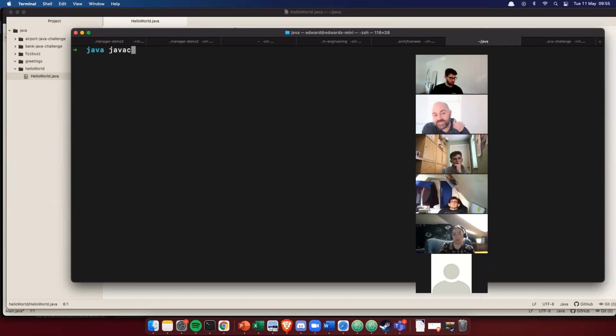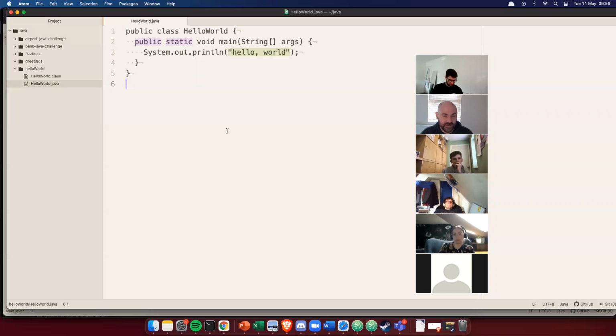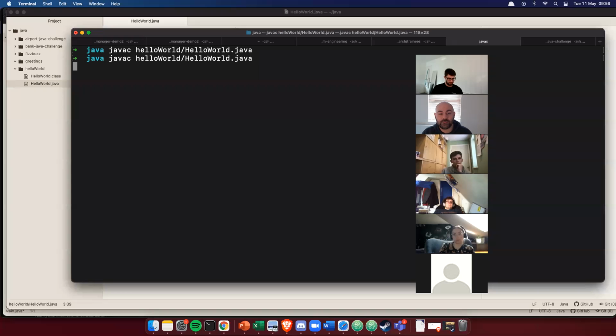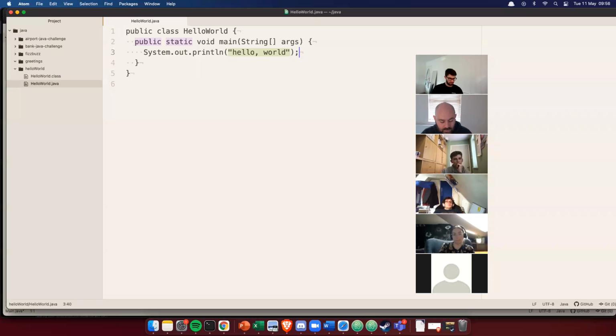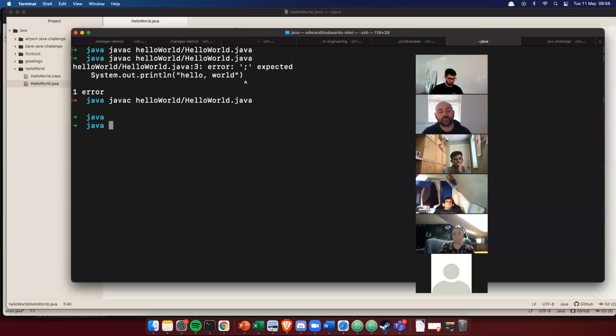I just run the Java compiler, javac, to compile it, and I give it the location of my file. That's the Java file that I want to compile. It spits out any error messages if I get anything wrong. So imagine if I had missed out the semicolon. It gives me an error message at compile time. So I'll go fix it and run it again. Cool.